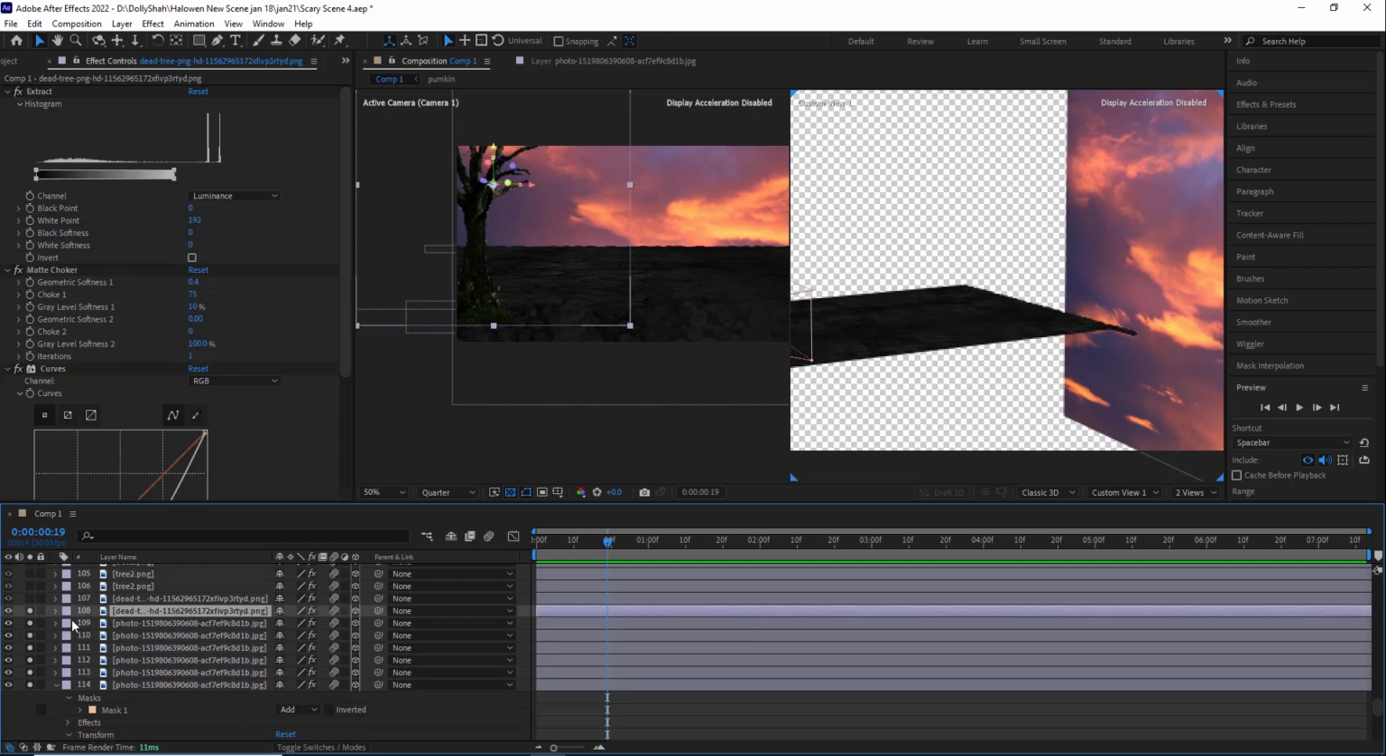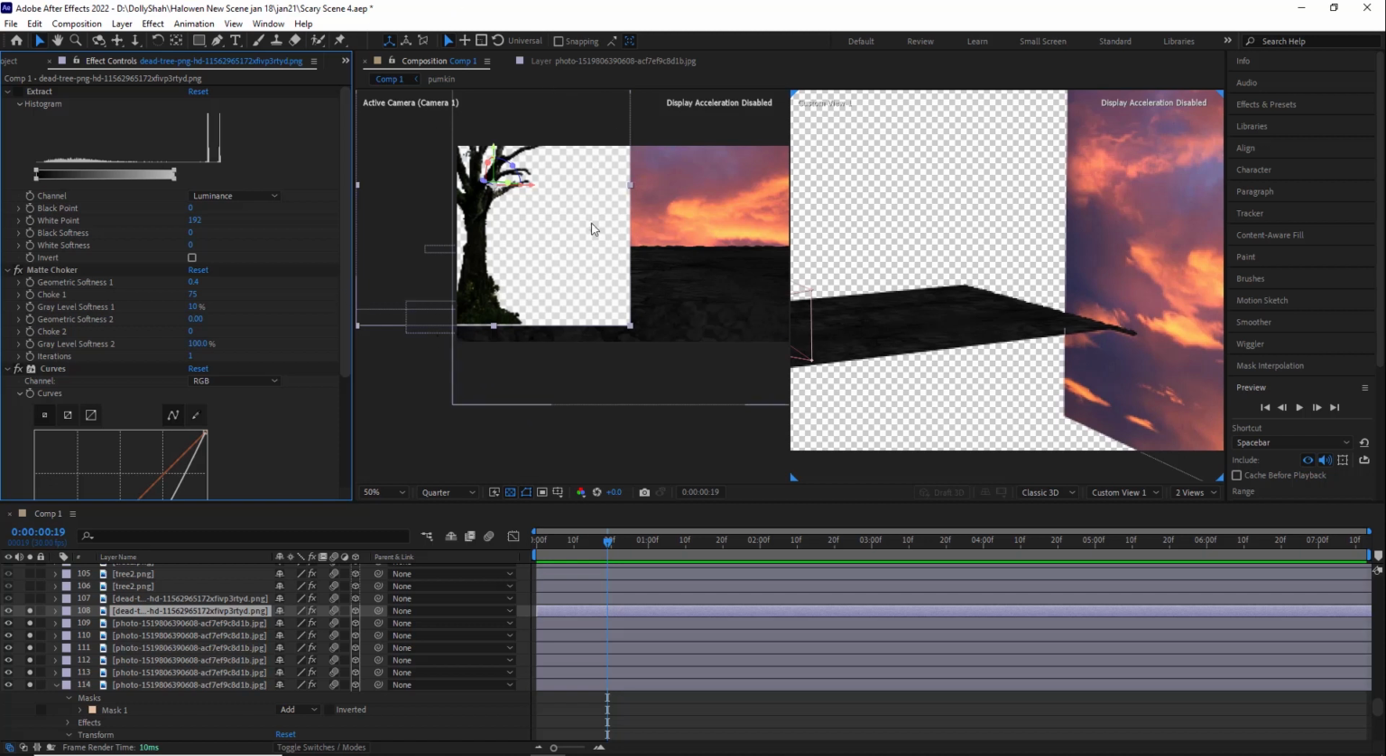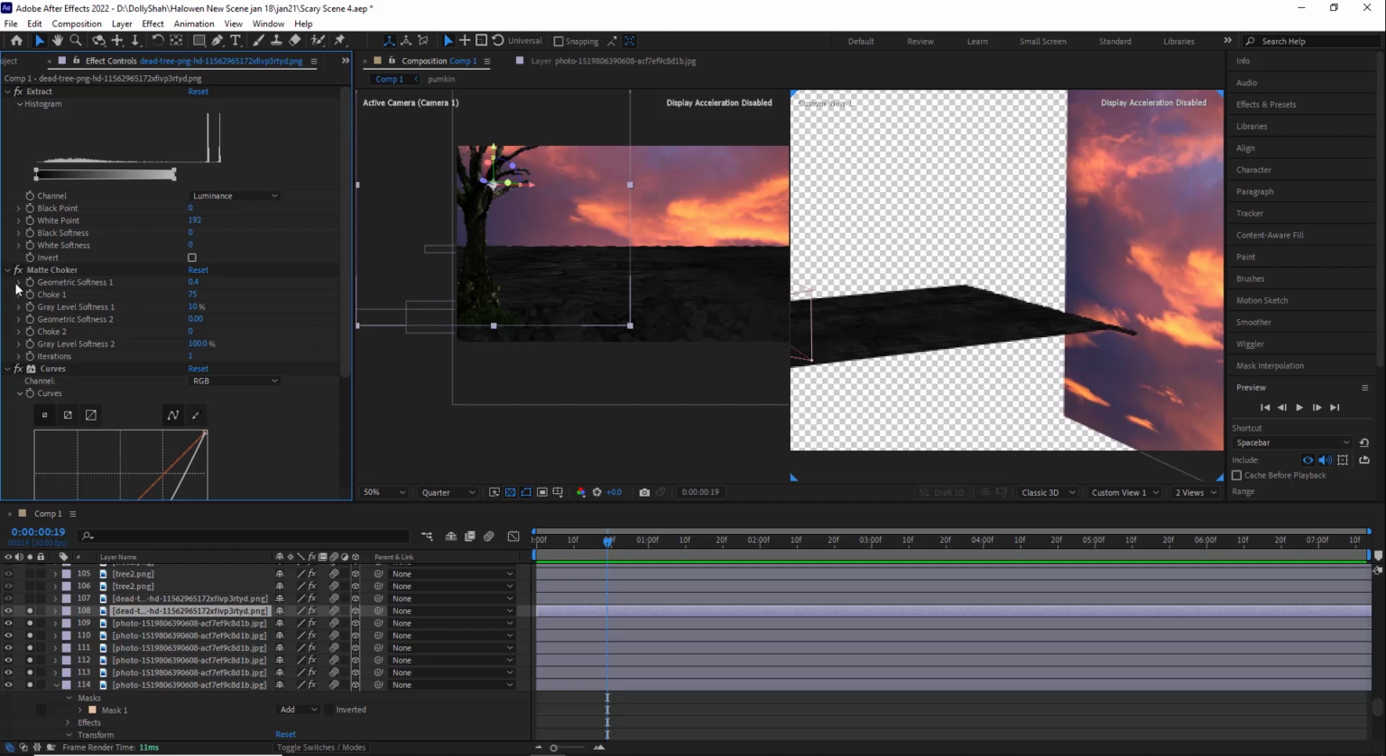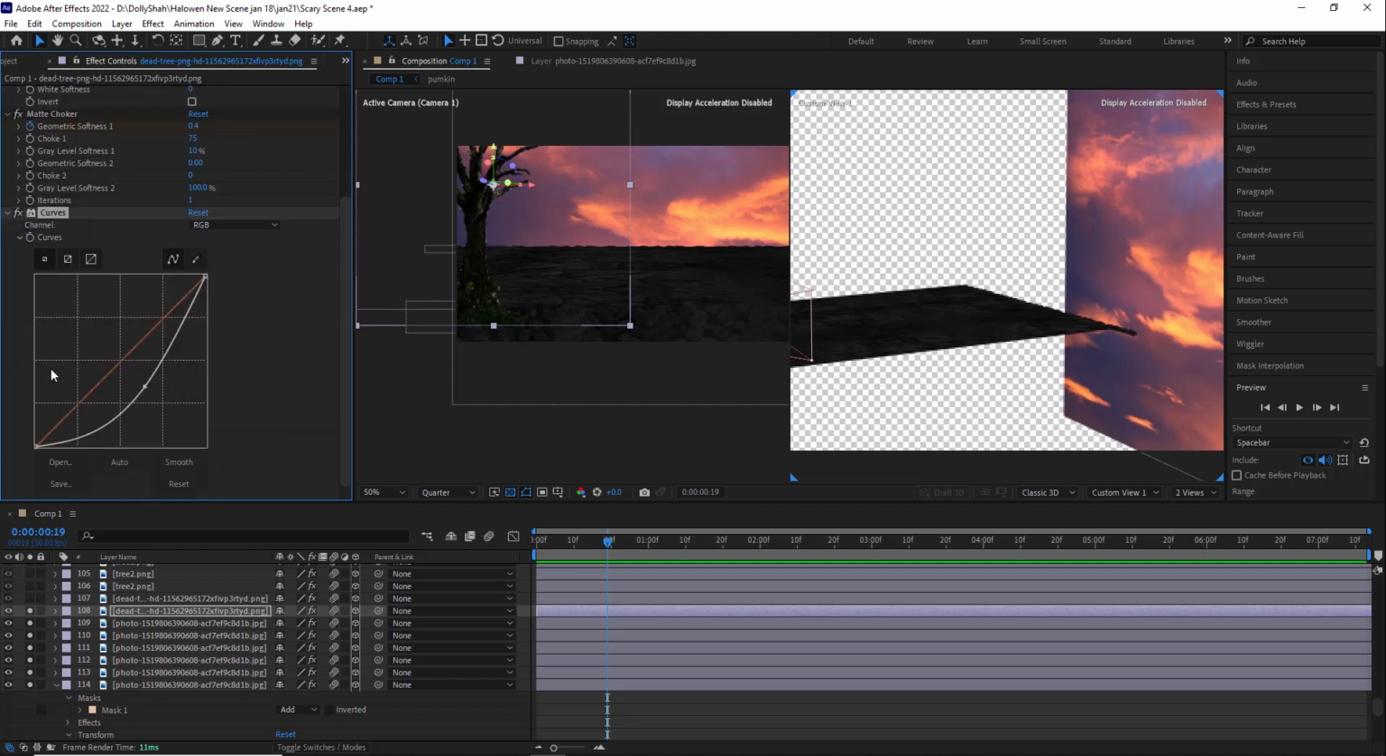Alright, and coming to this one, this is the tree, and I also provided this image over here in the description, in the source files to the footages. And coming to this one, this is an image with the background. With the help of the extract, I removed the background, and I gave some matte choker over here, because without matte choker it will look like some white corners around the edges.